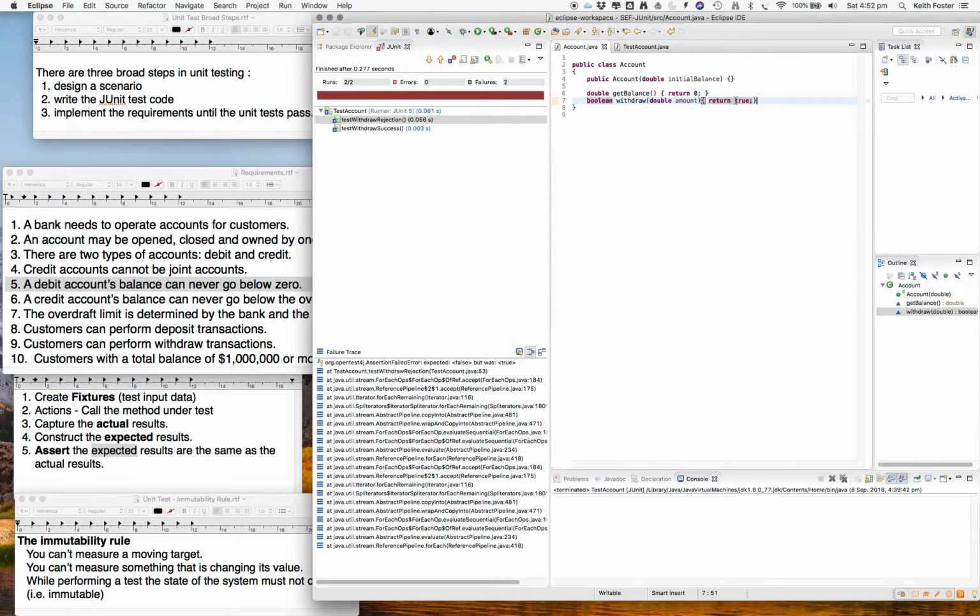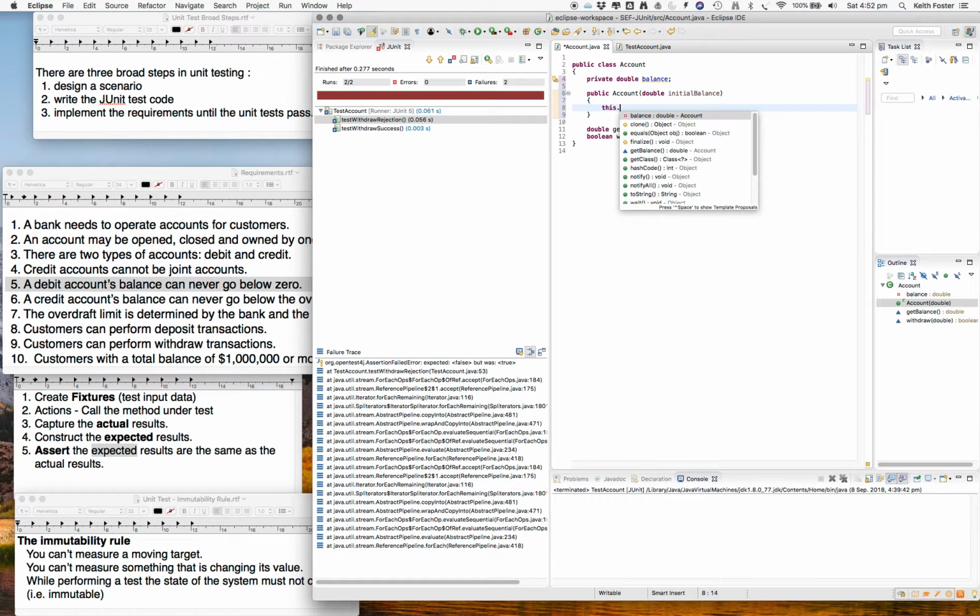Alright, so in our constructor, we've got this initial balance. We need to maintain a balance, so we should need an attribute to store our balance, which is double. Alright, and that's going to be set in the constructor with this.balance equals initial balance. Right, so that should take care of the constructor.